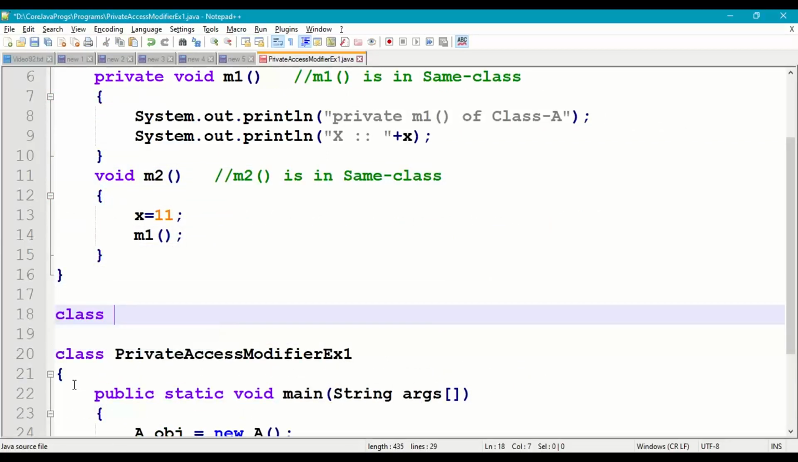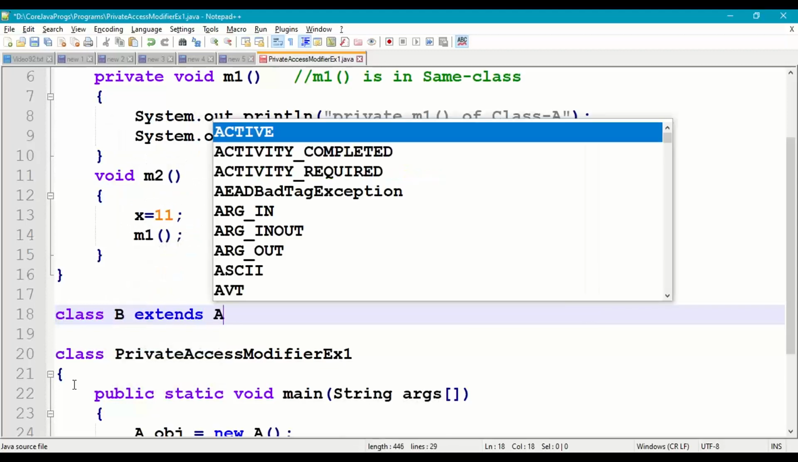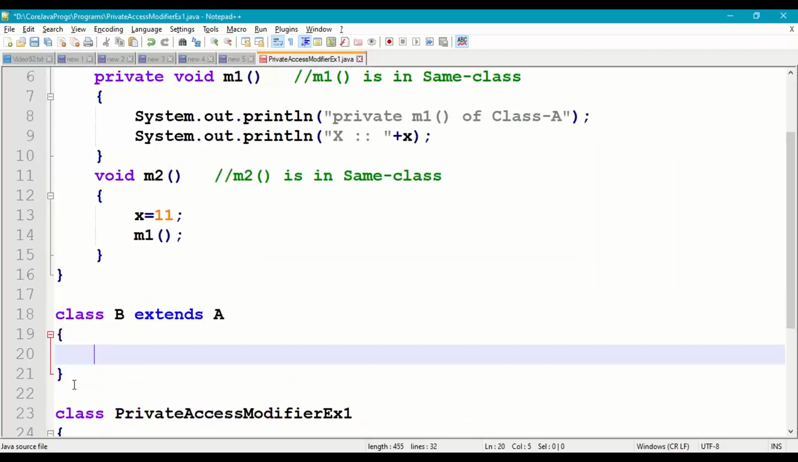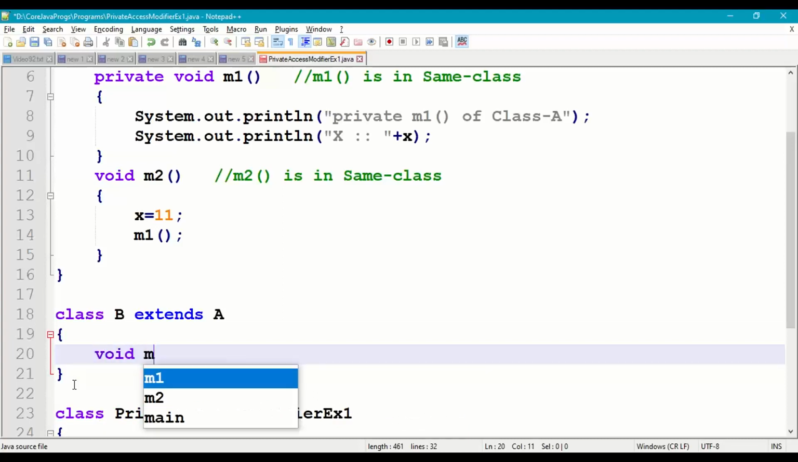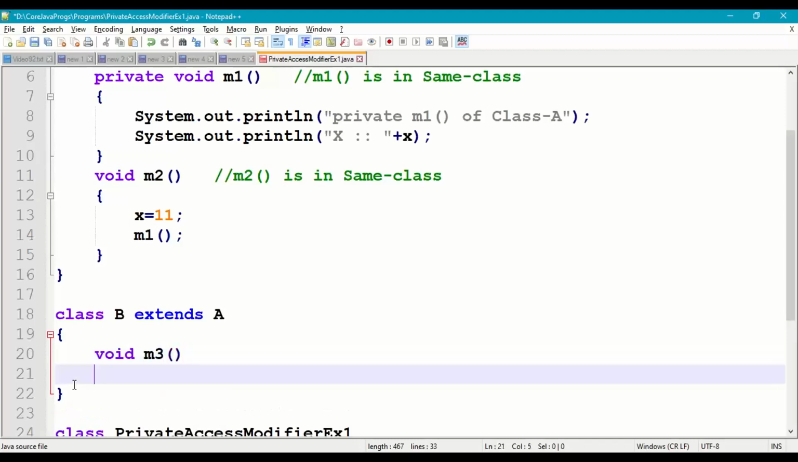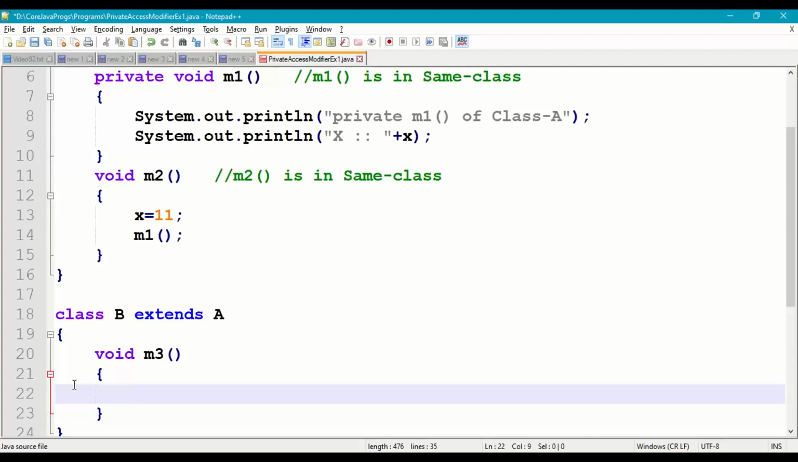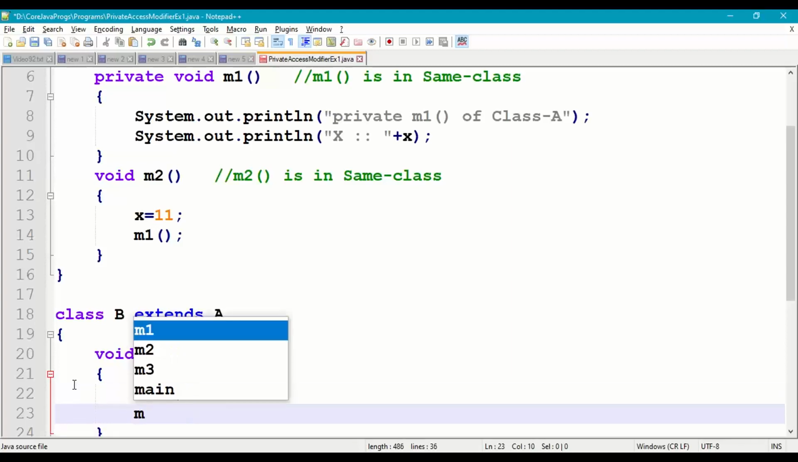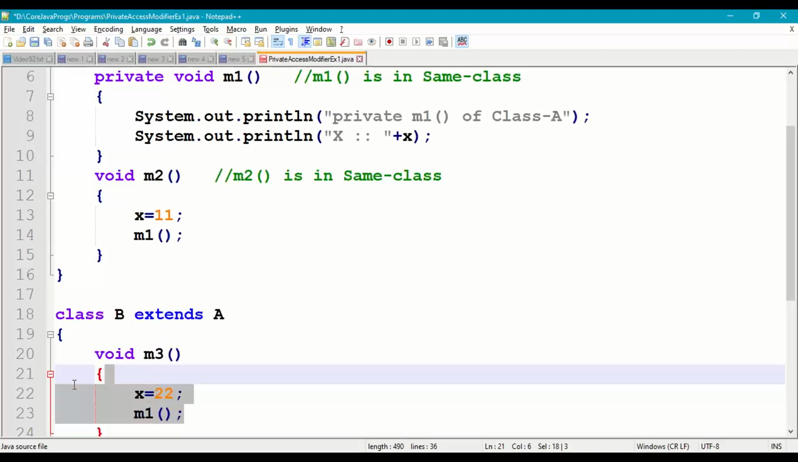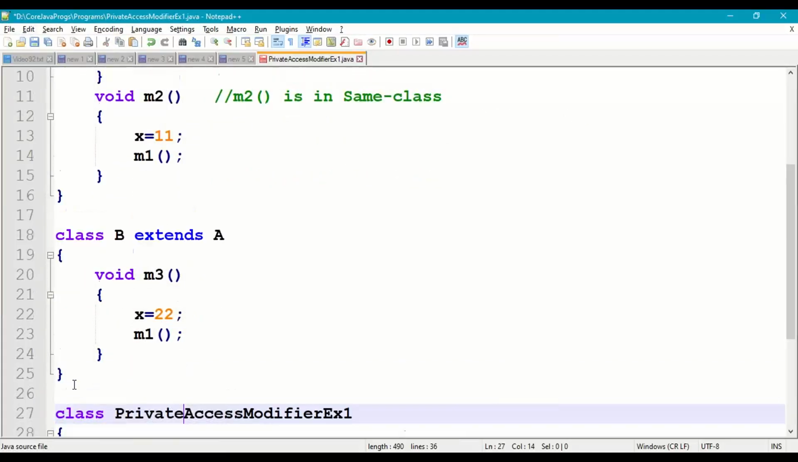So let us take one subclass, class B extends A. Here we'll take one more method, void m3. Inside this m3 method, we'll try to access x value as something like 22, and then we'll also try to call m1 method. We should get the error because they are not accessible in the subclass also.